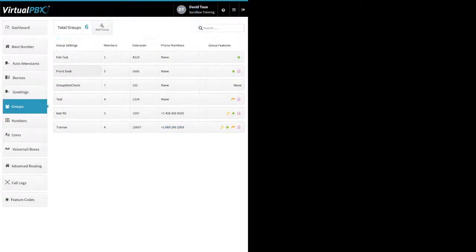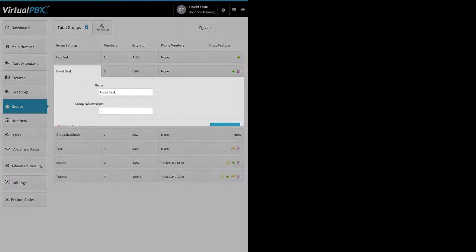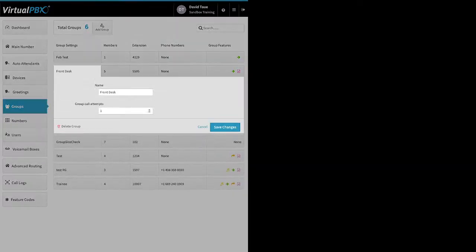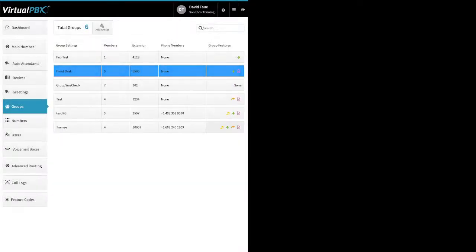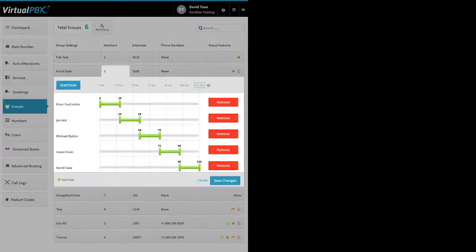Once a group's created, you can click on its name. You can change the group name as well as the group call attempts. This is how many times that inbound call is offered to your group members. Those little arrows here to the right, so you can increase or decrease that as necessary. And then you would click on Save Changes. Then you can click on the members box here, where it says 5 in this case. So now this is my ring order for calls that come into this group.